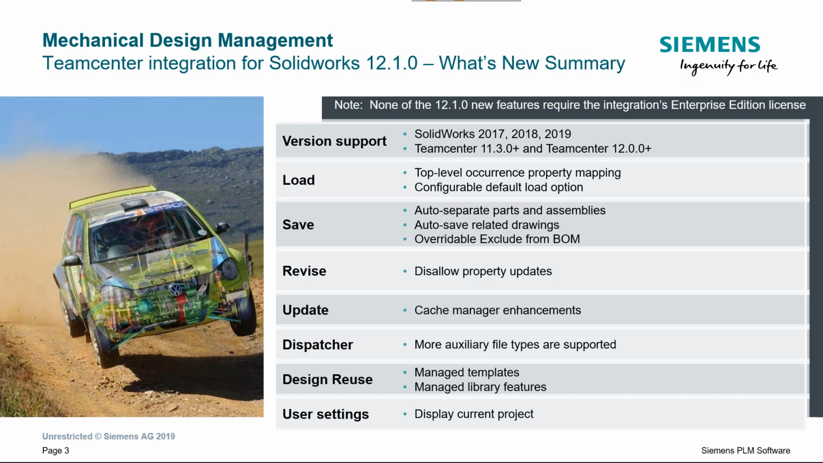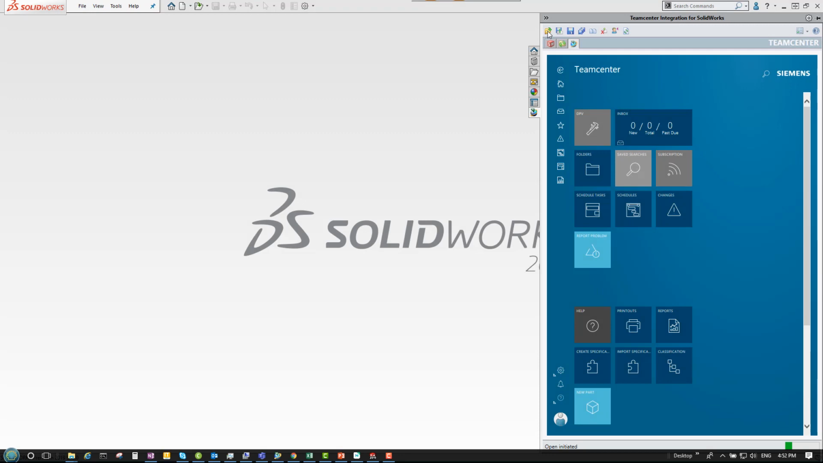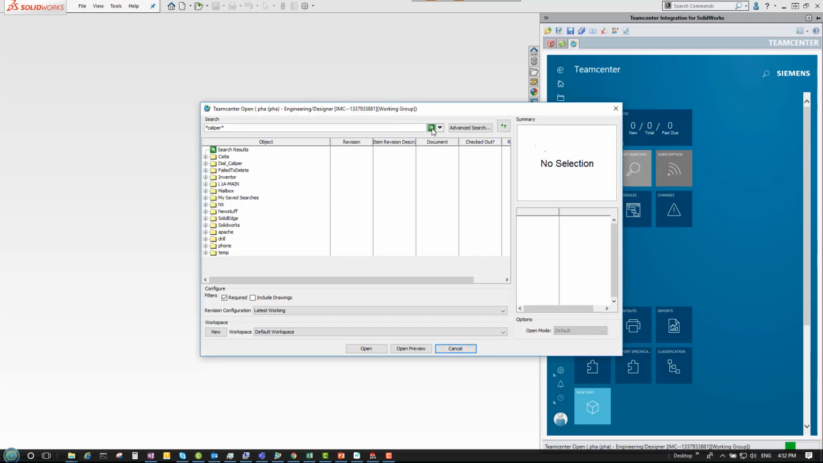Model templates and library features can be imported into Teamcenter then managed throughout their life cycles. Finally, all integration dialogues will now display the user's current project, making it easier to keep track of the current working context. Now let's take a closer look at some of these enhancements.